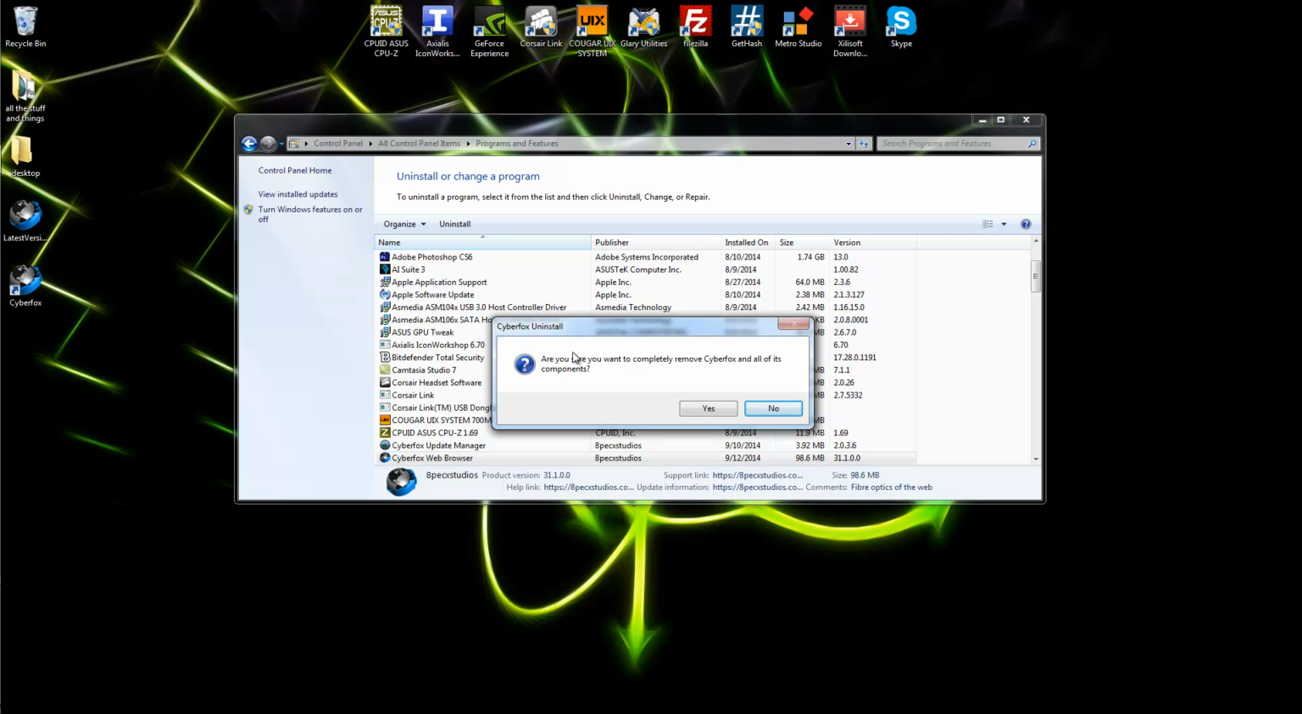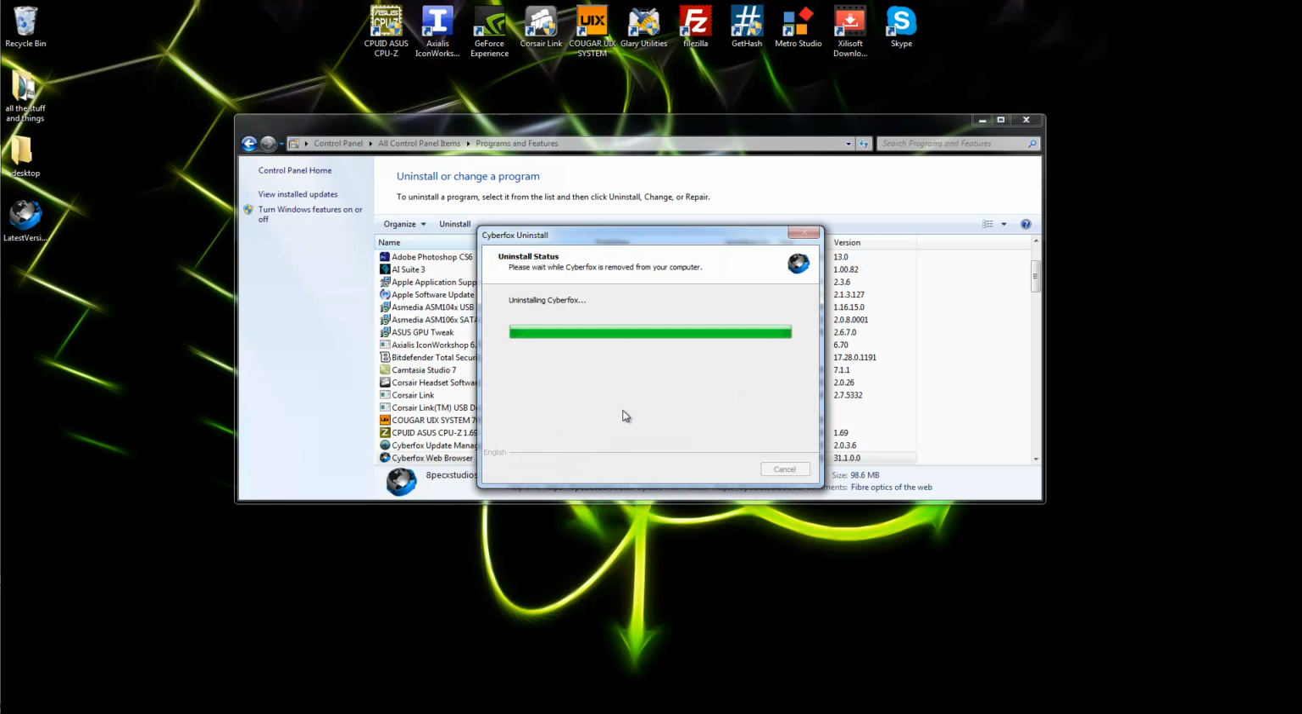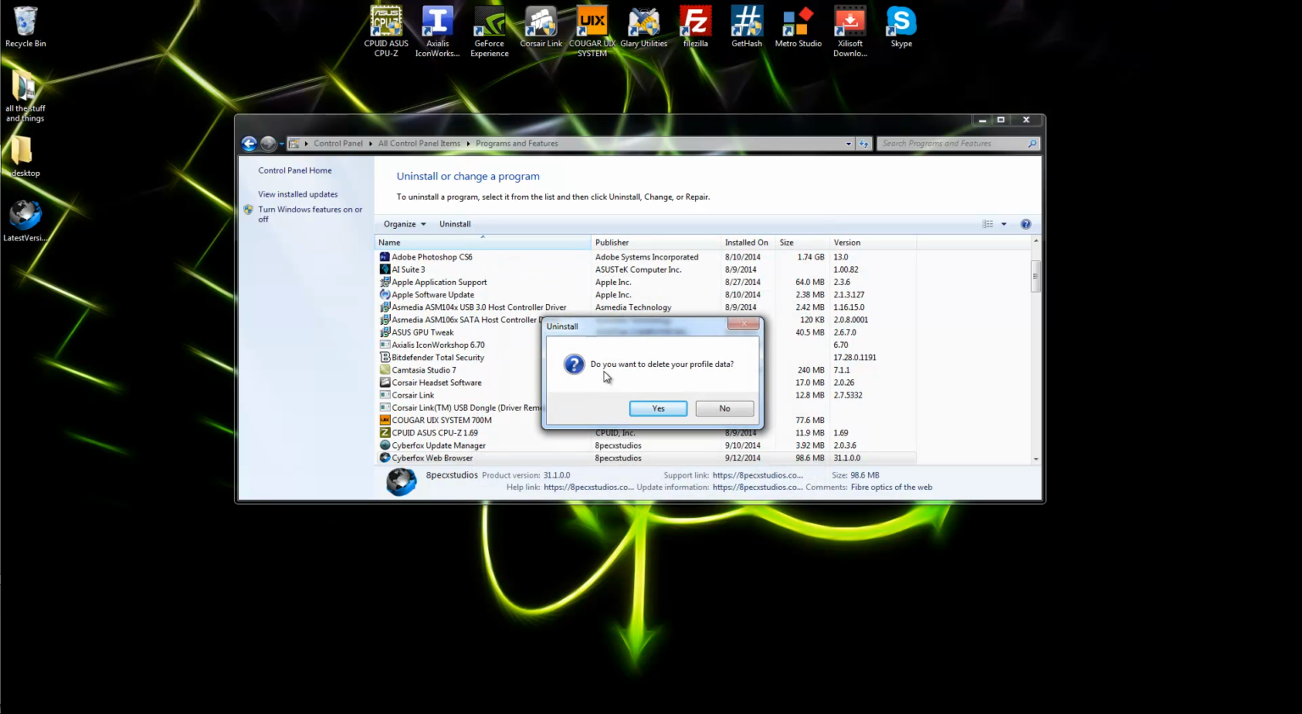You'll be faced with a prompt. Are you sure you want to completely remove Cyberfox and all of its components? Select yes, and it will start the uninstall process.